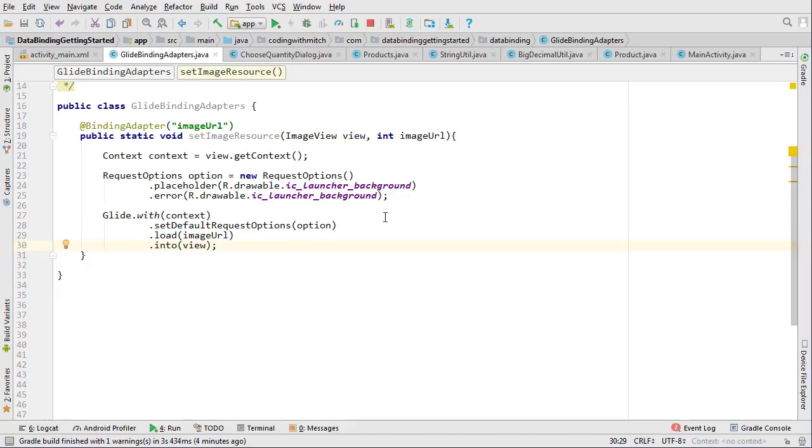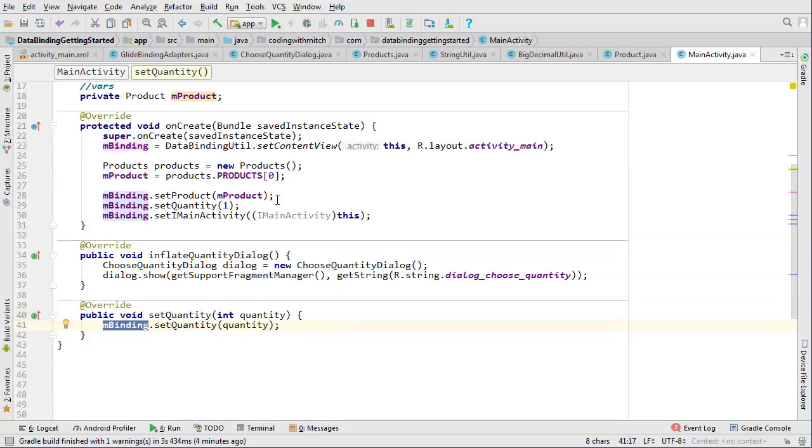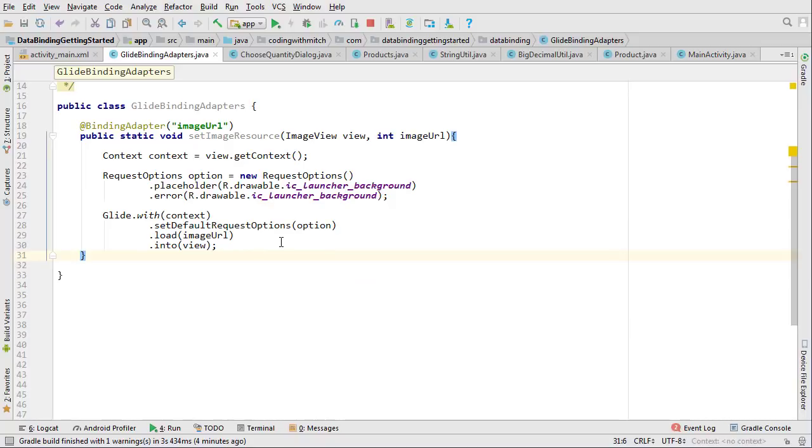So this is exactly how you would use glide normally. Just as if we were in main activity and we wanted to set the image, you would have done the exact same thing in here. But instead, with data binding, you've got to create a custom binding adapter. So now we can use this custom binding adapter in our layout.